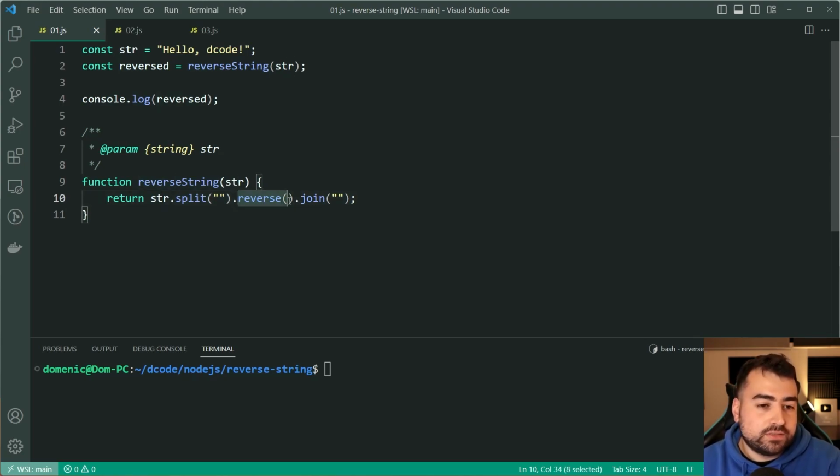I mean, the reverse method is built into JavaScript, so it's definitely convenient. And I think this is how I would do it if I was doing it for a real application. So that is three ways to reverse a string using JavaScript.